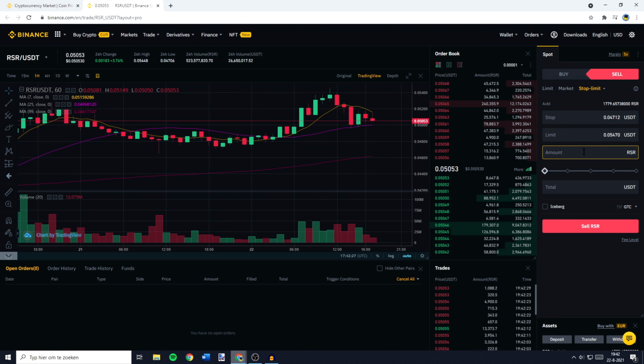And once you've filled in the stop price as well as the limit price, all that's left to do is to fill in the amount of RSR you would like to place a stop loss for. You can fill in this amount manually over at RSR, or you can fill in the total amount of USDT you would like to set a stop loss for. And the third option is to select a percentage of your holdings by dragging the percentage bar.